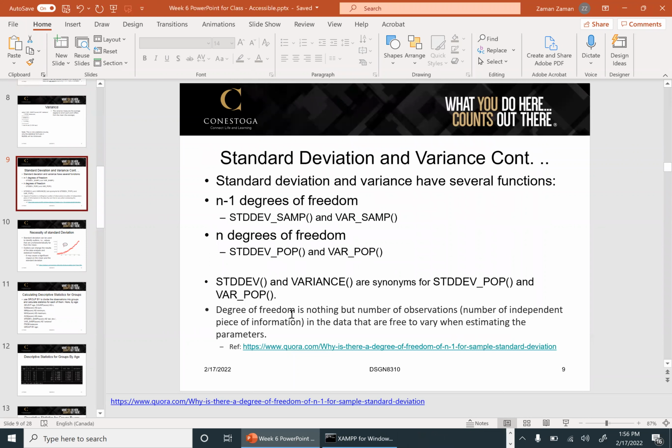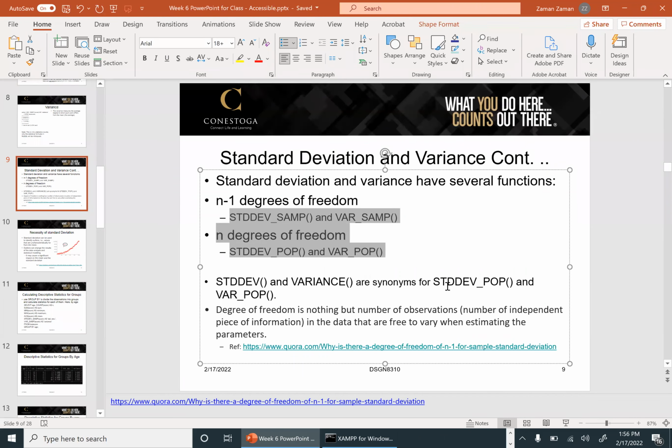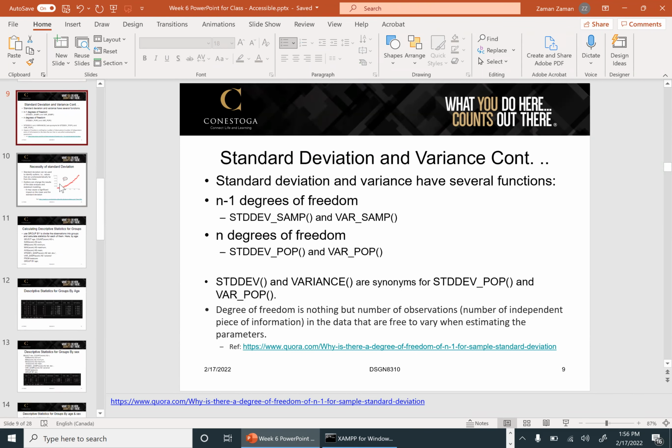So degree of freedom is important when you will be measuring your standard deviation. But again, I'm just introducing you to those built-in functions that are available in MySQL. That's the main idea for this course.